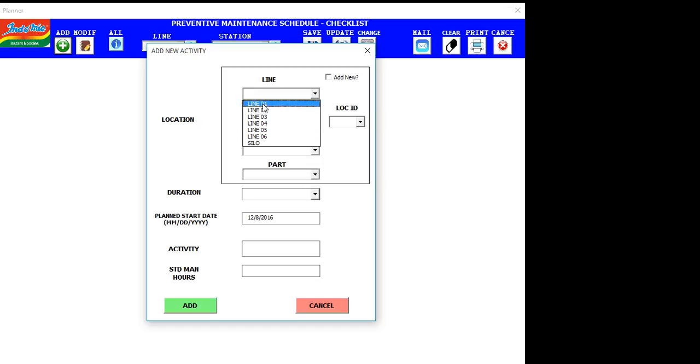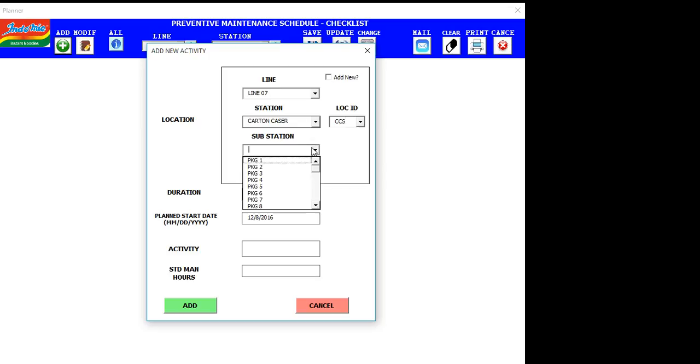For example, line 5 is already added. I have already given a demo previously. In future, let us assume that we want to add line 7. So just line 07. Then if we want to add a new station also, carton caser. We can give a name, substation, anything you want. You can add some part, like bearing.